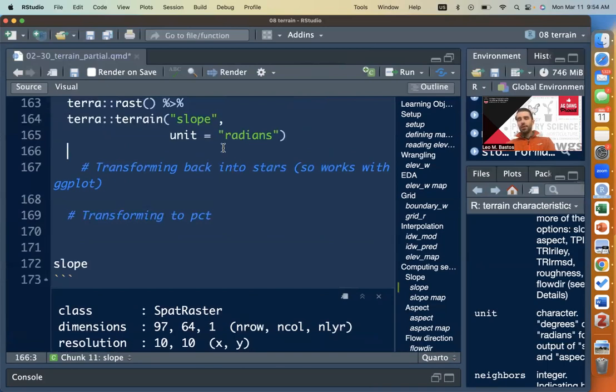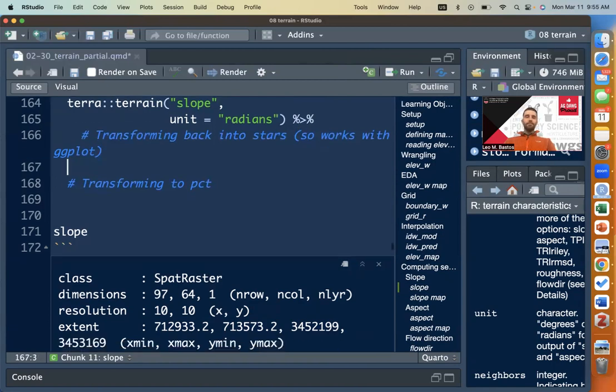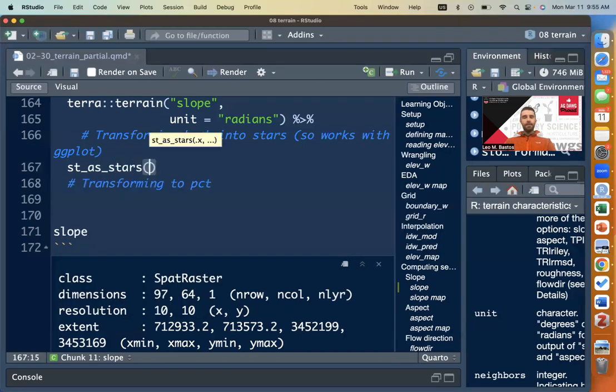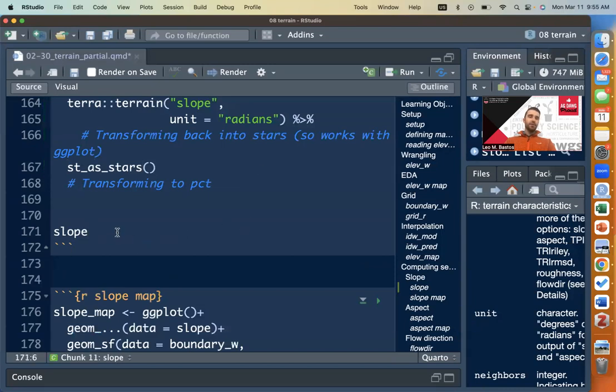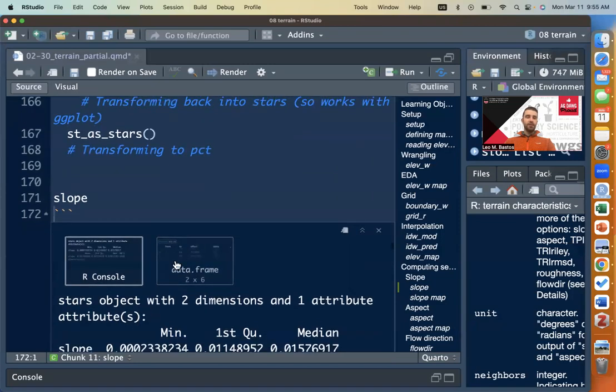So a couple of things I want to do here. We started with stars. I transformed this to a spread raster so we could calculate slope, but I want to bring it back to a stars object because that would be the easiest for us to plot. So let's add here a pipe. If I want to transform something into stars, we have this function here, st_as_stars. If we run that and then we print this object called slope, now we can see that it has been transformed back to a stars object.